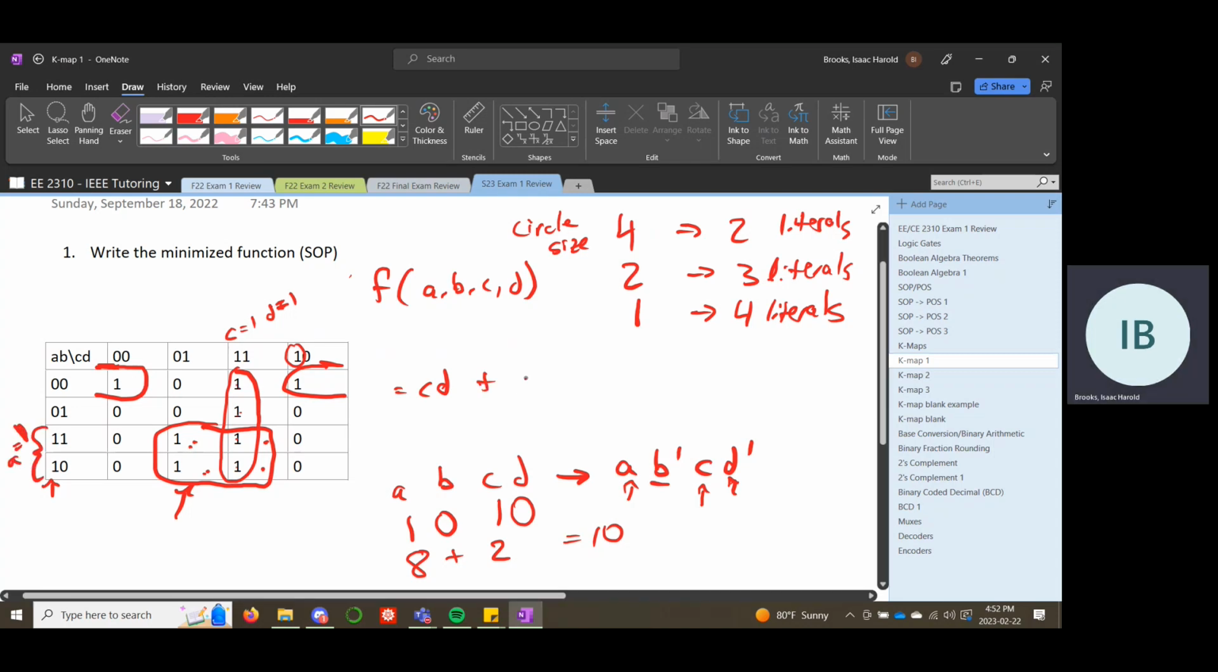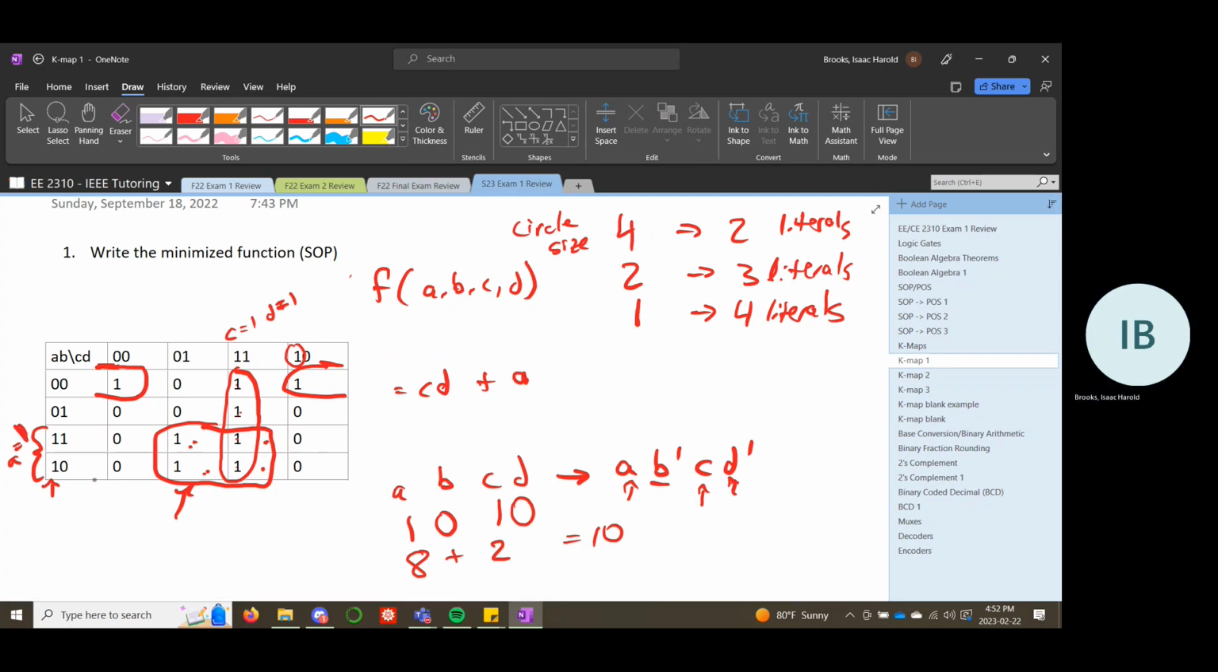Okay? So we can write down that A is 1. A is going to have no inversion. And B is changing. So B is going to be omitted from this term because it's changing between boxes that are within this circle. Okay? B is changing, so we don't add that. We don't write a B down.